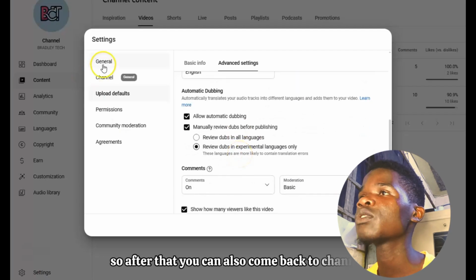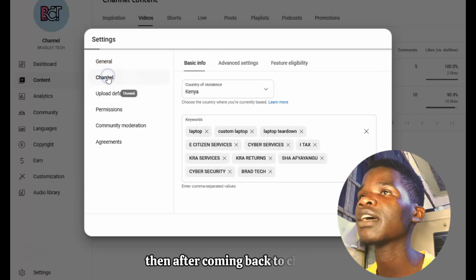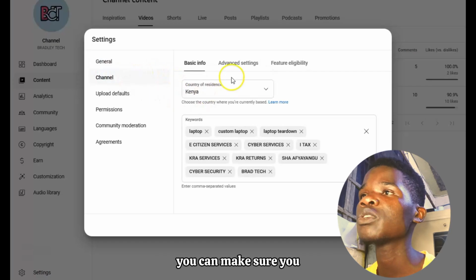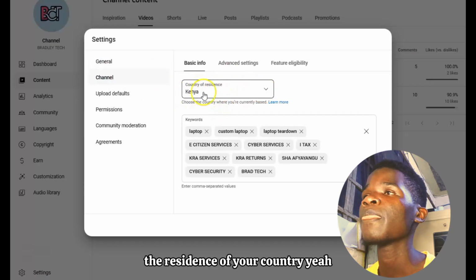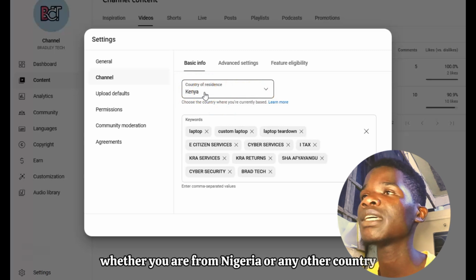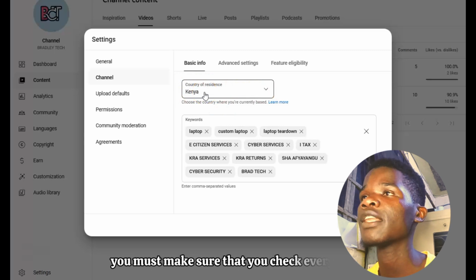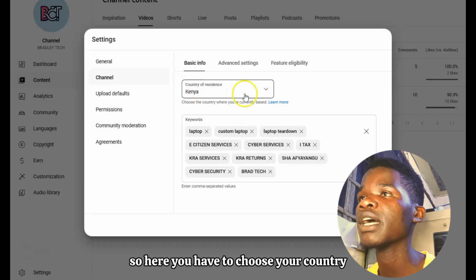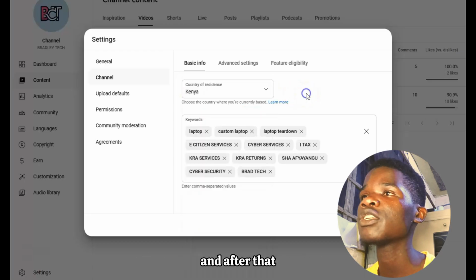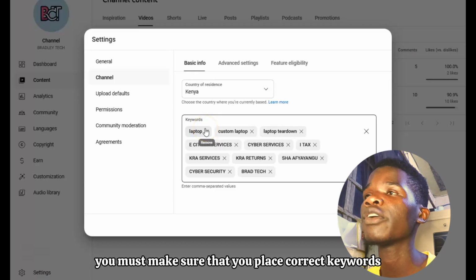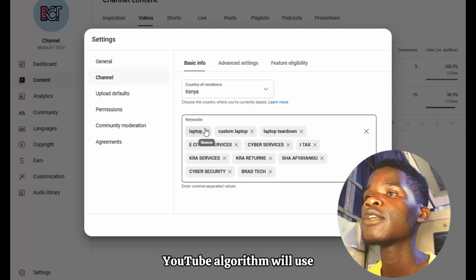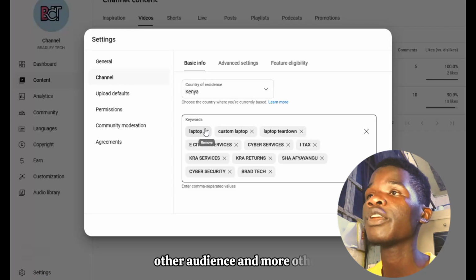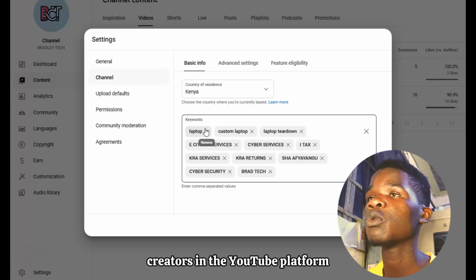After that, you can also come back to channel. Then you have to make sure that you set the residence of your country, whether you are from Kenya, Nigeria, or any other country. Here you have to choose your country. After that, you must place correct keywords, because these are the keywords that the YouTube algorithm will use to expose your videos to more audience and more creators on the YouTube platform.